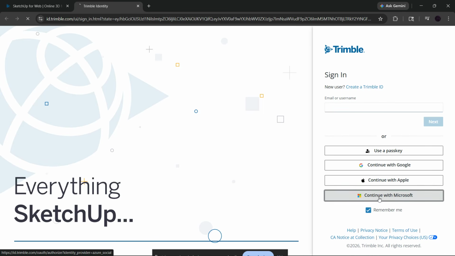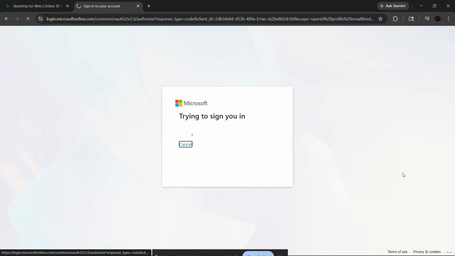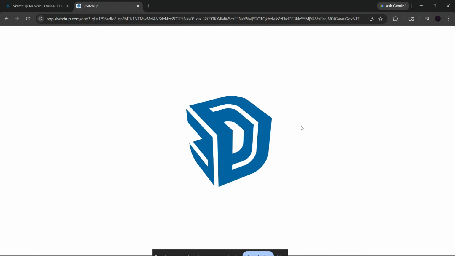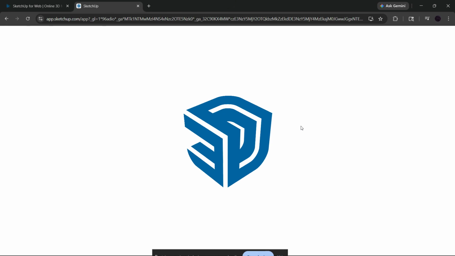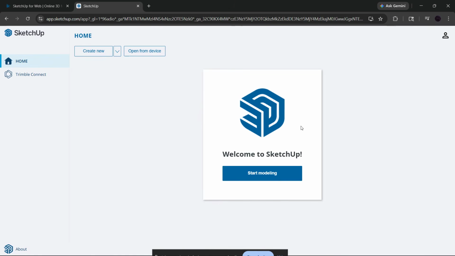After that, you may be prompted to accept the terms of service. Take a moment to review the prompt and click Accept or Agree so you can move forward. Once that's done, SketchUp will begin loading the modeling interface directly in your browser. Depending on your connection and device, this may take a few moments, but once it finishes, you'll be inside the editor and ready to start creating.